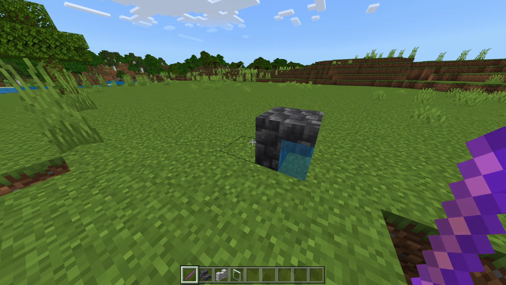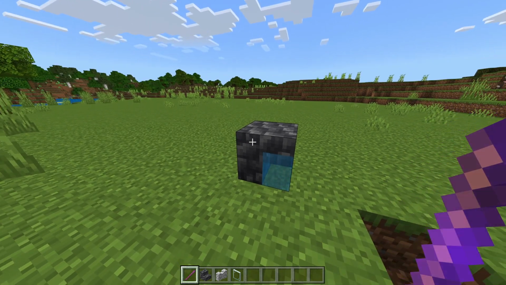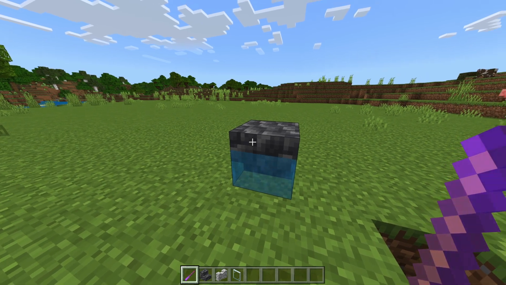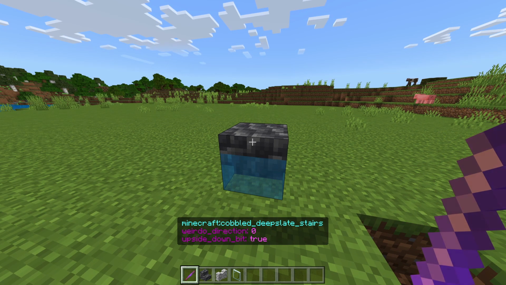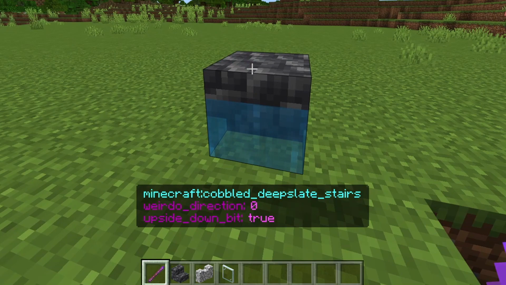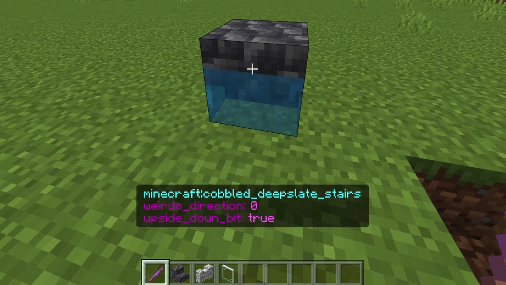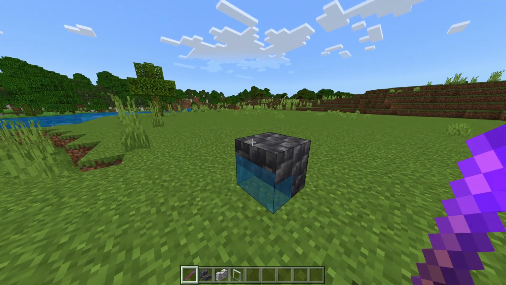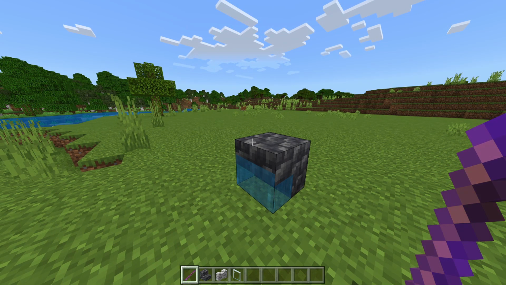Now there's one more feature that you should know about. If you were to shift, or well, whatever crouch is, and left click, you would see the stats about it, so you can tell exactly what it is, what direction it's facing, and if it's upside down or not. So that's pretty useful if you want to recreate exactly which way your block is and all that.